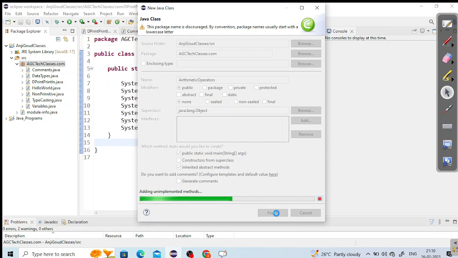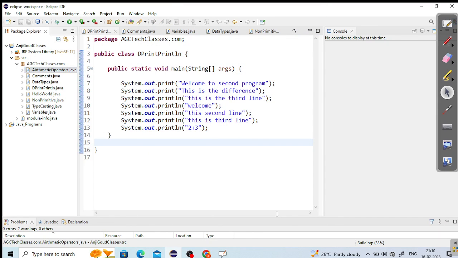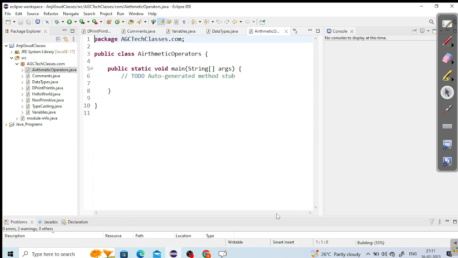It is adding all the things to our project. Done. So here the program is created, and we need to write the code now. First, arithmetic operator. In the last class I already told you how to use comments. So I am using the first comment as addition operator. This is about the addition operator.